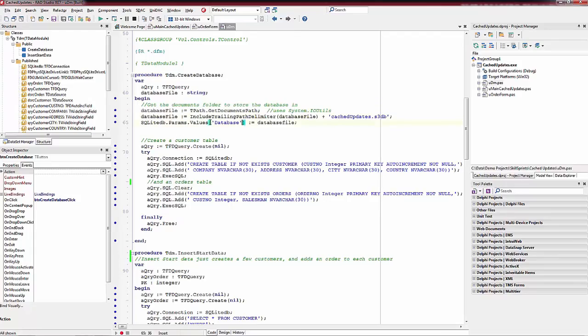And I'm going to set the SQLite params value Database to this file, and I'm going to call the file cachedupdates.s3db, which is version 3 of the SQLite database. The syntax of creating a database and the tables is, well, CREATE TABLE IF NOT EXISTS Customer. And as I told you, I'm going to have an auto-increment field. So the field CustomerNumber is an integer, and it's a primary key, and it's an auto-increment field, and it's not null. And then I have obviously some other fields to make sense here. So company name, address, city, and country.